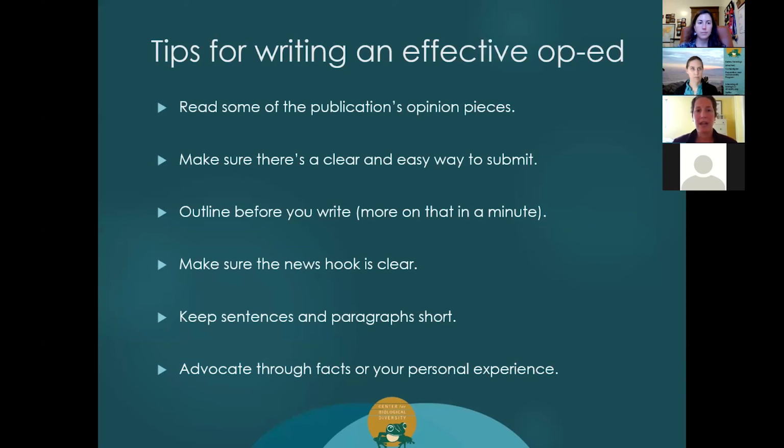And you want to advocate through facts and your personal experience. So, again, if we're talking about this lead smelting plant that's going to be built, share your own personal story. Perhaps you're the parent of a child with asthma, and this plant is going to impact your entire family. Share that story. Let the reader and the editor know why this topic is so meaningful to you. All right, next slide here.